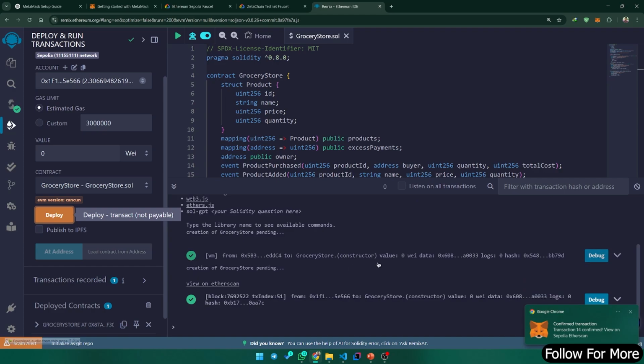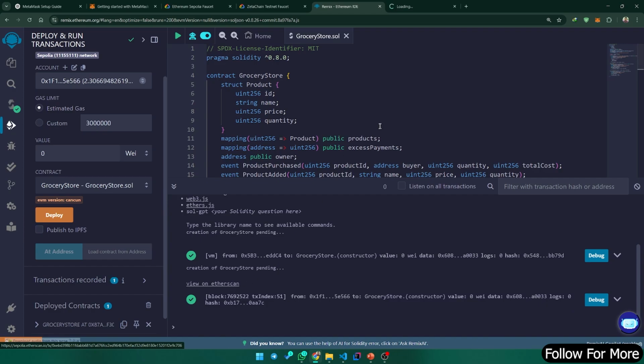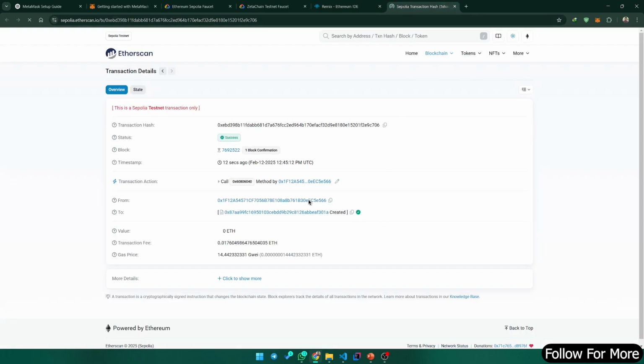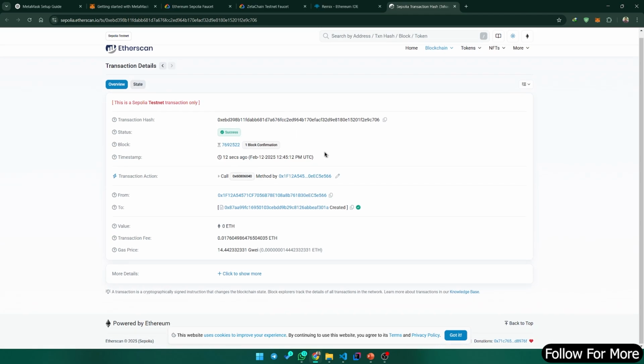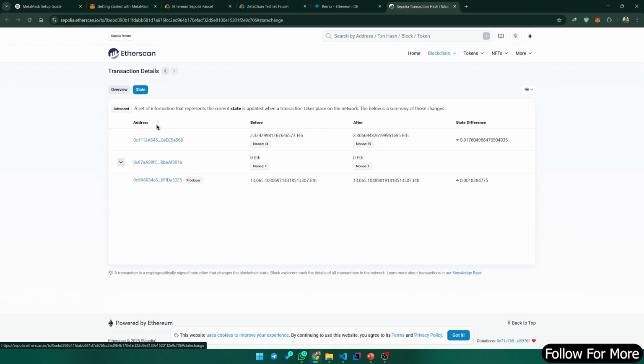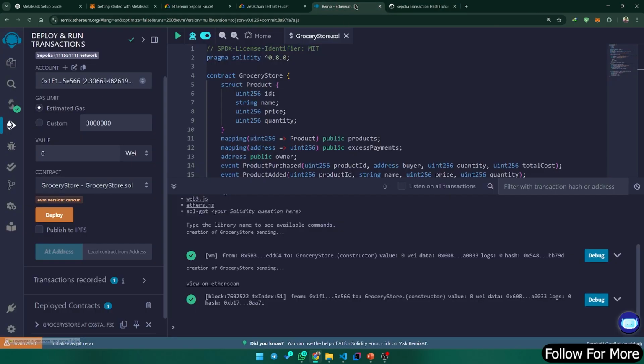Now you can see that we have successfully done our transaction, that is, we have deployed our smart contract over the Sepolia network. If you click on this link, view on Ethereum, you will see the transaction record. There are a lot of things you can study here, but these are more advanced things, I believe. This is the transaction block that has been added to the Sepolia network. And this is the verification part. This is how you verify whether your transaction is done or not.